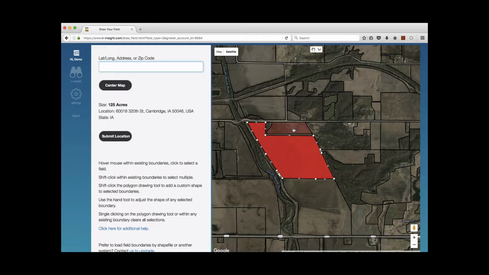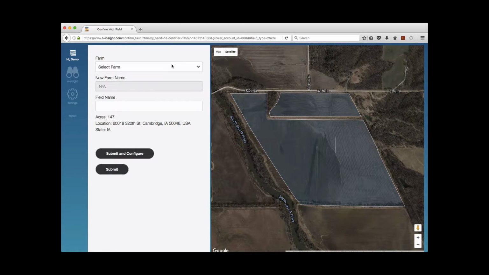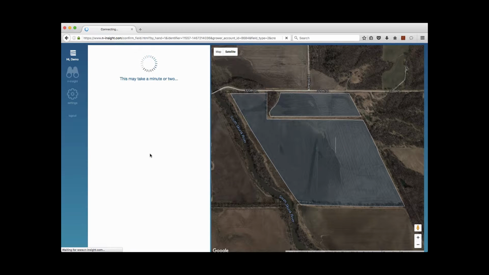You may also hold Shift to multi-select boundaries, or you can drag the white points to make adjustments as you desire. Once complete, hit the Submit Location button. Create a new farm or assign the field to an existing farm, and then give the field a name. Press Submit and Configure, or press the Submit button if you want to move on to creating a second boundary.